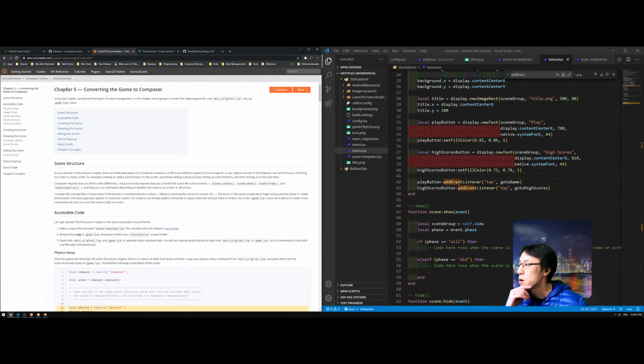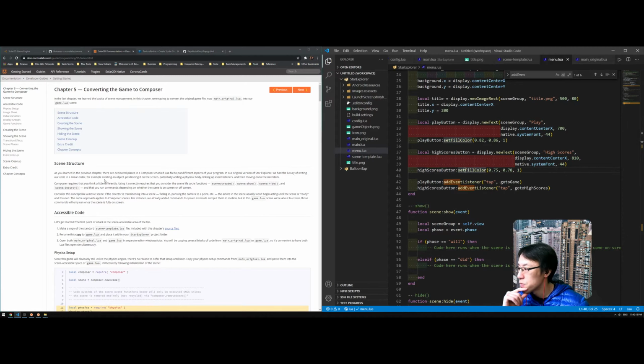Right. So in the last chapter, we learned the basics of scene management. In this chapter, we're going to convert the original game into the game Lua. As you learned in the previous chapter, there are dedicated Composer-enabled Lua files to put different aspects of your game. In the original version of Star Explorer, we had the luxury of writing our code in linear order, for example, creating an object. Composer requires you to think a little bit differently. Using it correctly requires you to consider the scene lifecycle functions.